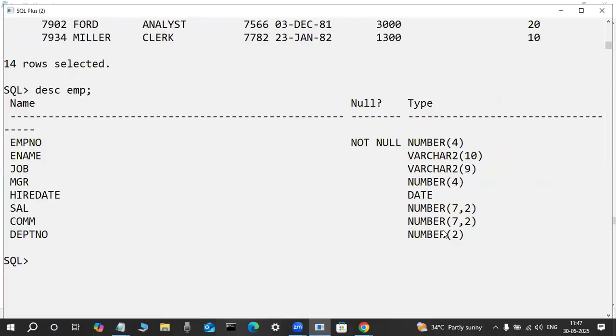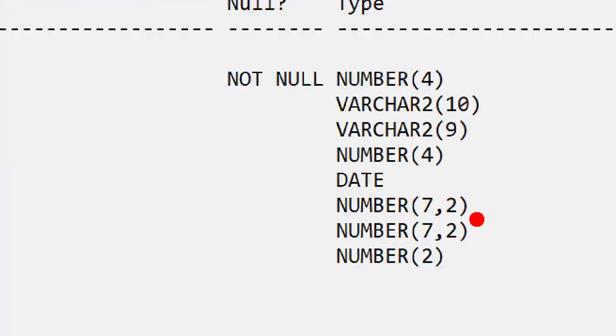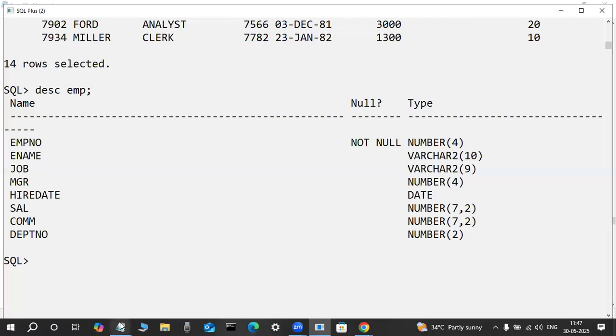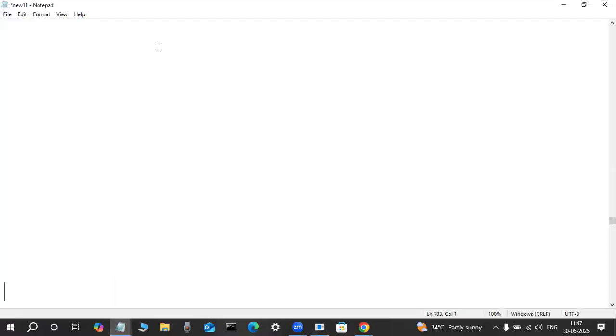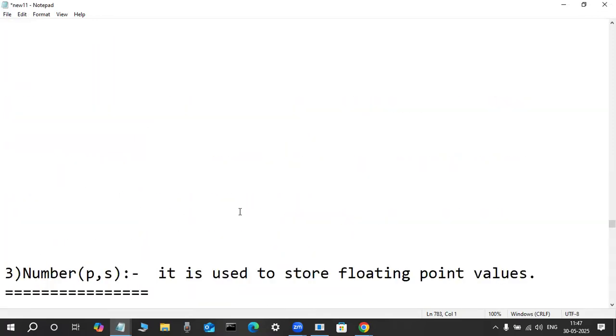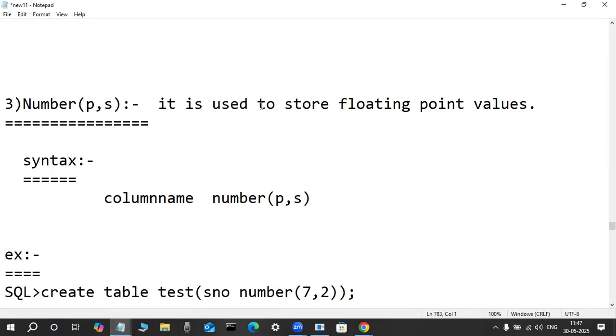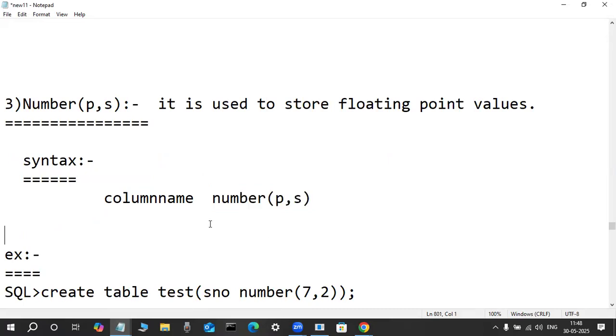What NUMBER(P) means, I will tell you. Sometimes for floating point values, it is NUMBER(7,2), precision and scale. It will be displayed, yes. That's why if you want to store floating point values, use NUMBER(P,S). If you want to store only fixed numbers, we use NUMBER(P) only. First observe here, one minute. NUMBER(P,S) is used to store floating point values. The syntax is column name NUMBER(P,S).